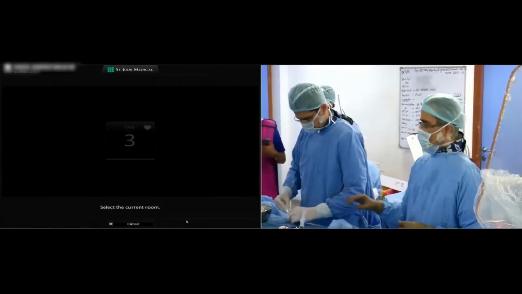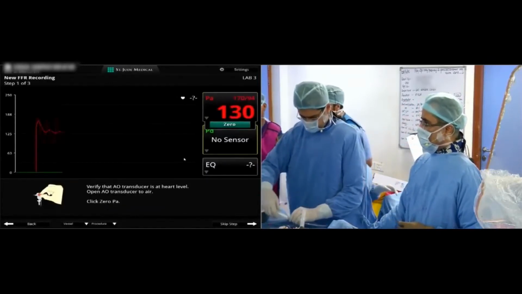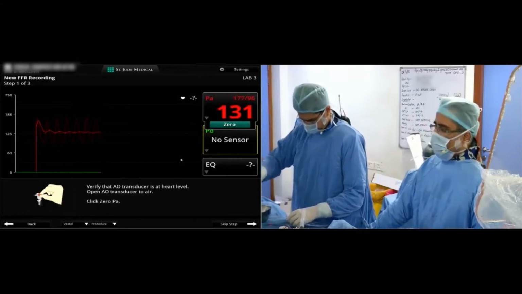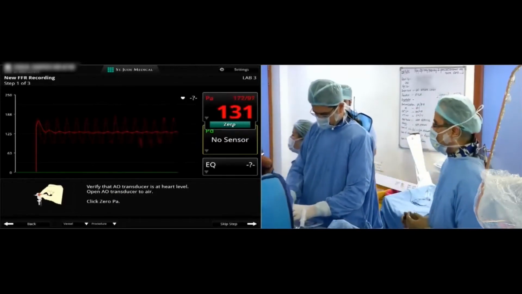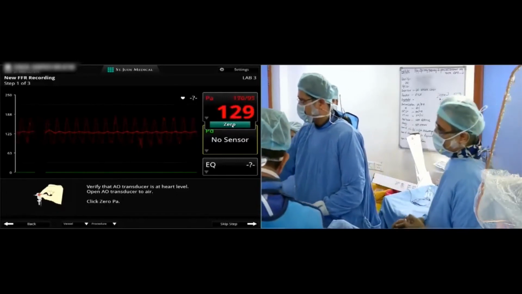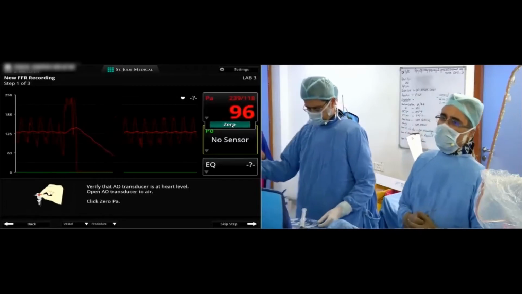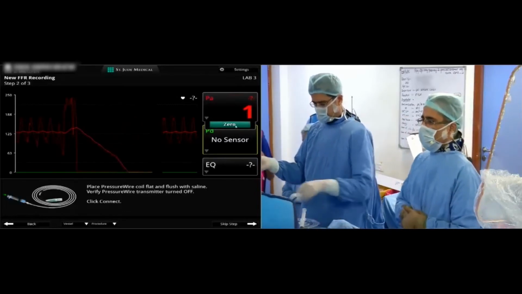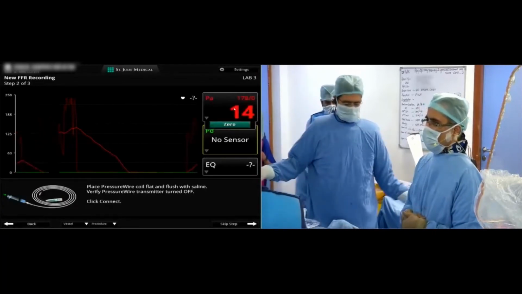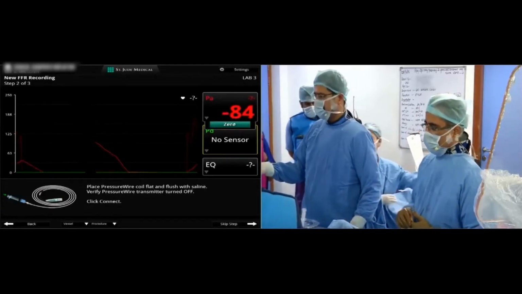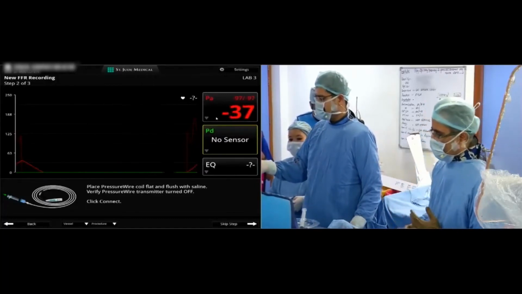From the audience, how many of you are thinking that the FFR will be positive? How many of you? I think that's a very good question. So let's have voting. Only two. And how many think that it's going to be negative? Almost 10, 11. Okay, so the majority thinks it's going to be negative, or at least non-significant by FFR.